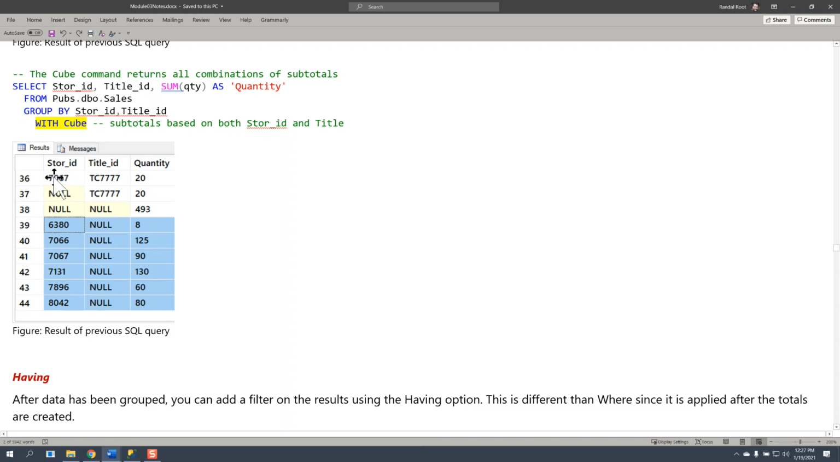So one combination is for that one store, or that one title, that's the number. For just the title, I don't care about the store, that's the number 20. So apparently only this store sold that particular book. And then I don't care about the title, and I don't care about the store. What's the grand total? That's that one. This one here is that store. Don't care about the title. There were 8 in that one store. 125 in that one store, etc. So this is a handy way to get a subtotal.